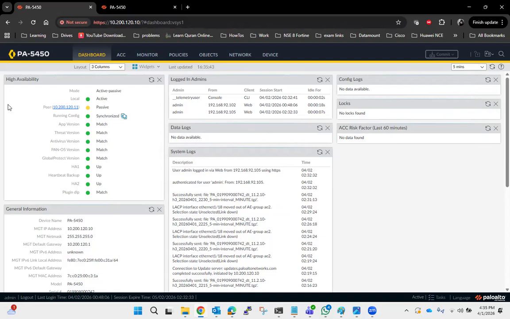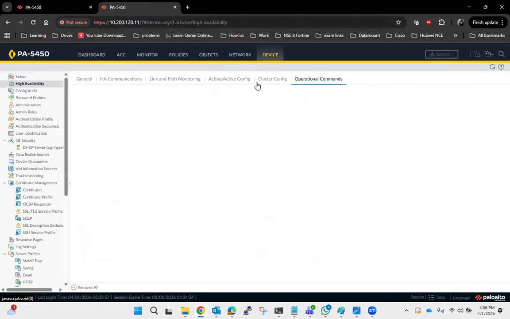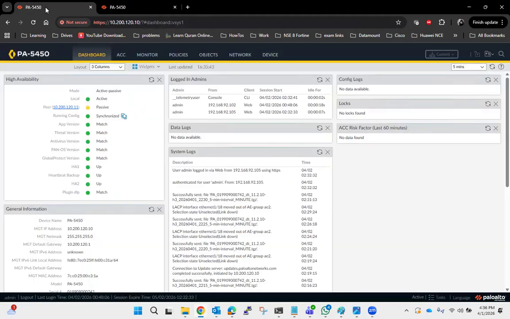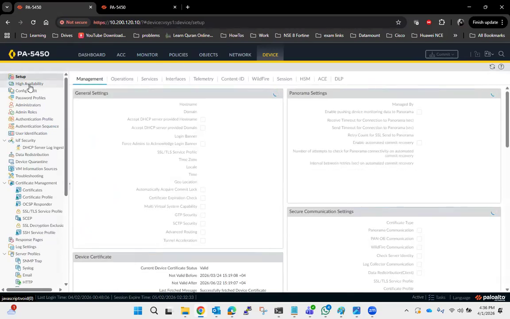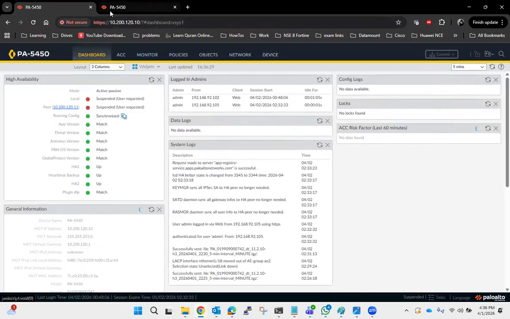Okay, so my both firewalls are in HA, as you can see. I will temporarily disable this HA because I don't want to get stuck in a position where my configuration sync will take time. It's a simple and quick method. I will suspend the secondary box first from the HA. You see the status of HA here, it is suspended. Now for the primary box, I will also go to Device, HA, operational command, and suspend this too. Now my HA is suspended.